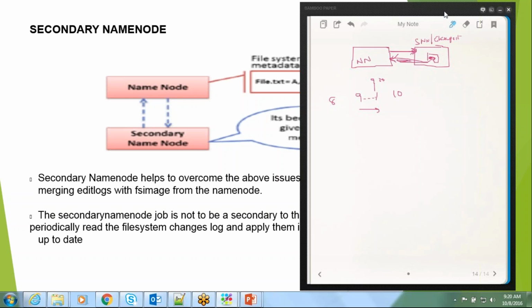Even your checkpoint will also keep the image. One copy will be there with him, and he will give the same copy to the name node. Now I have improved my restarting time. I have avoided the one request and response. The restart time is improved. Clear, guys? Yes, about the checkpoint.